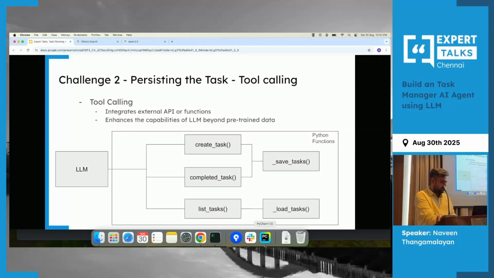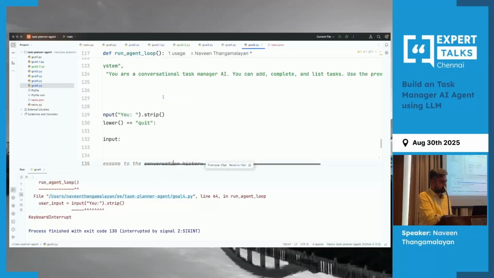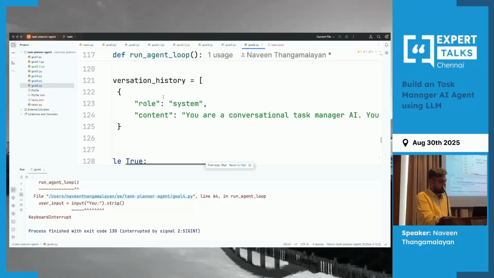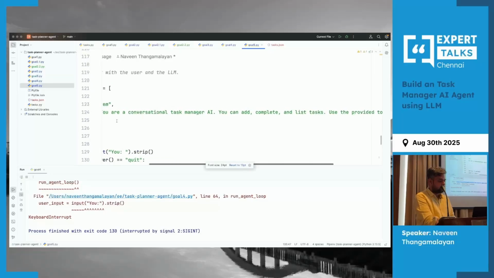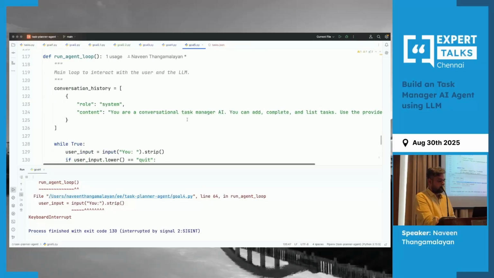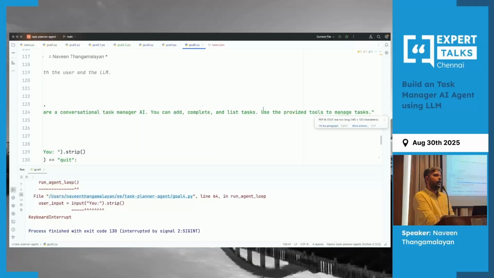So let's walk through the code. Now you can see the context is quite simple. You're telling your Conversational Task Manager API that you can add, complete, and list tasks, and to use the provided tools to manage tasks. We are mentioning explicitly that you have a set of tools at your command which you can use to take the necessary actions here. Now we need to understand how we can configure the LLM to state that these are the tools at your command.